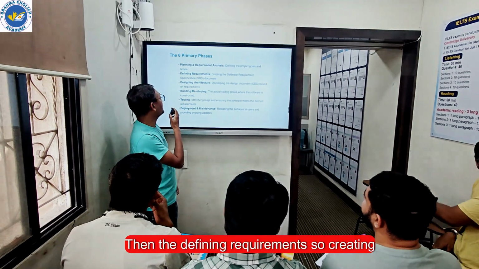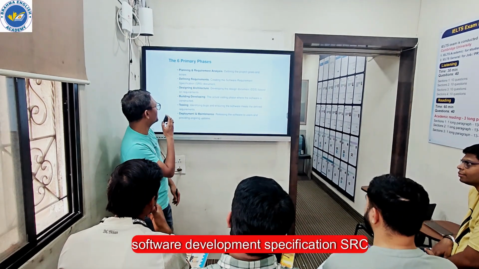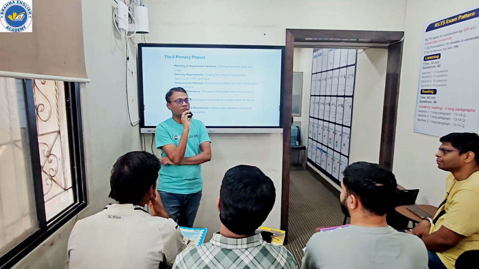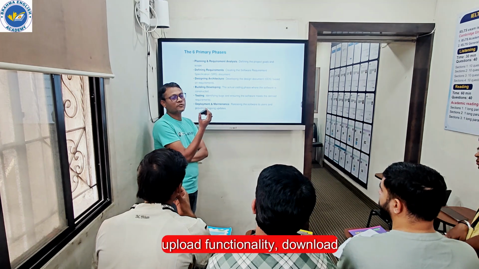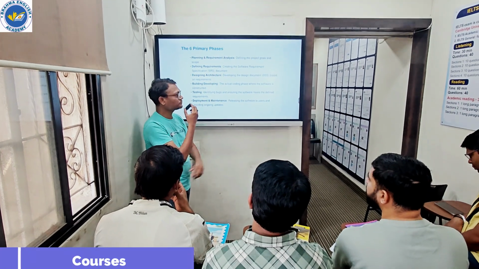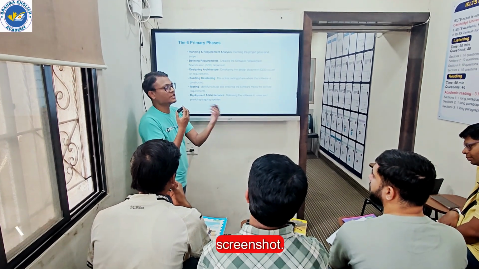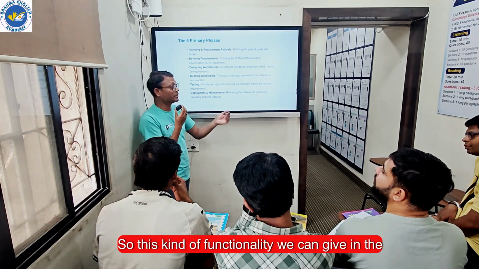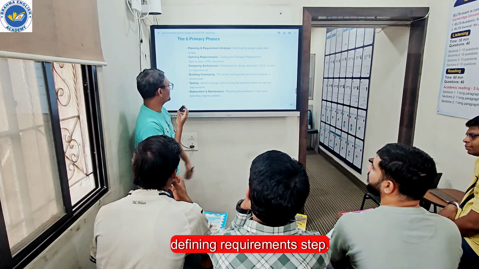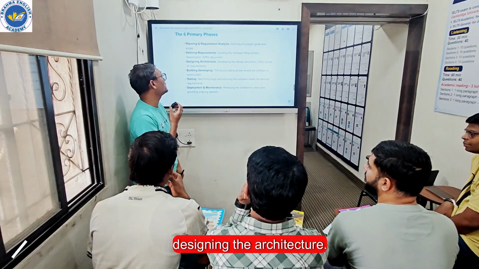Then comes defining requirements, so creating the software requirement specification, the SRS document. What features will that application provide? For example, upload functionality, download functionality. Sometimes we want screenshots or to upload videos. So this kind of functionality we can give in the defining requirements step. Then the third step is designing the architecture.